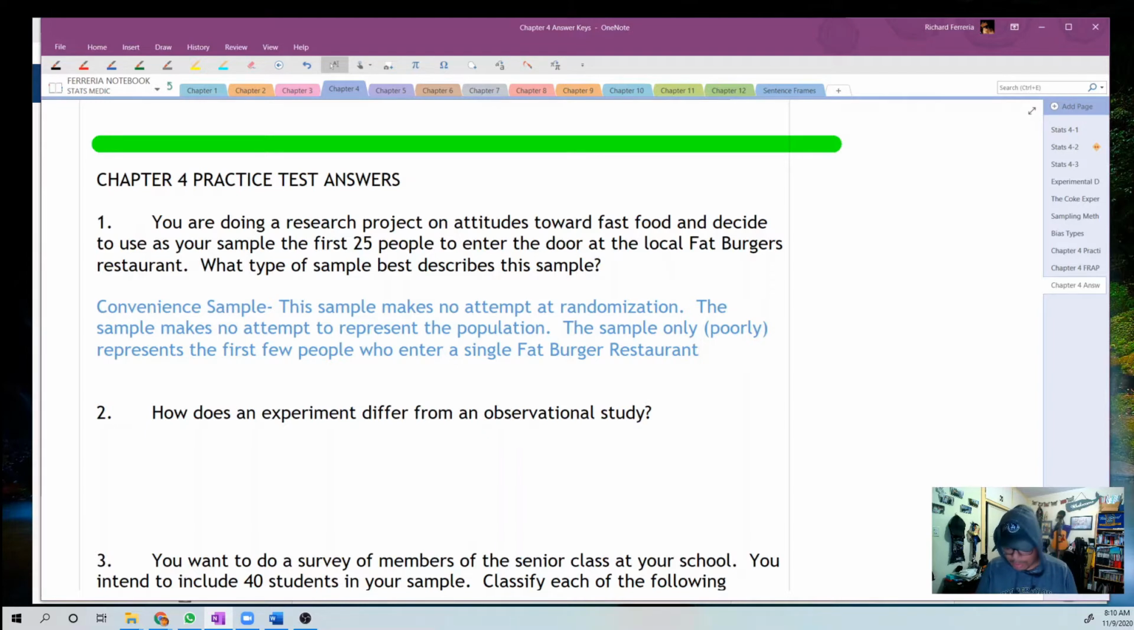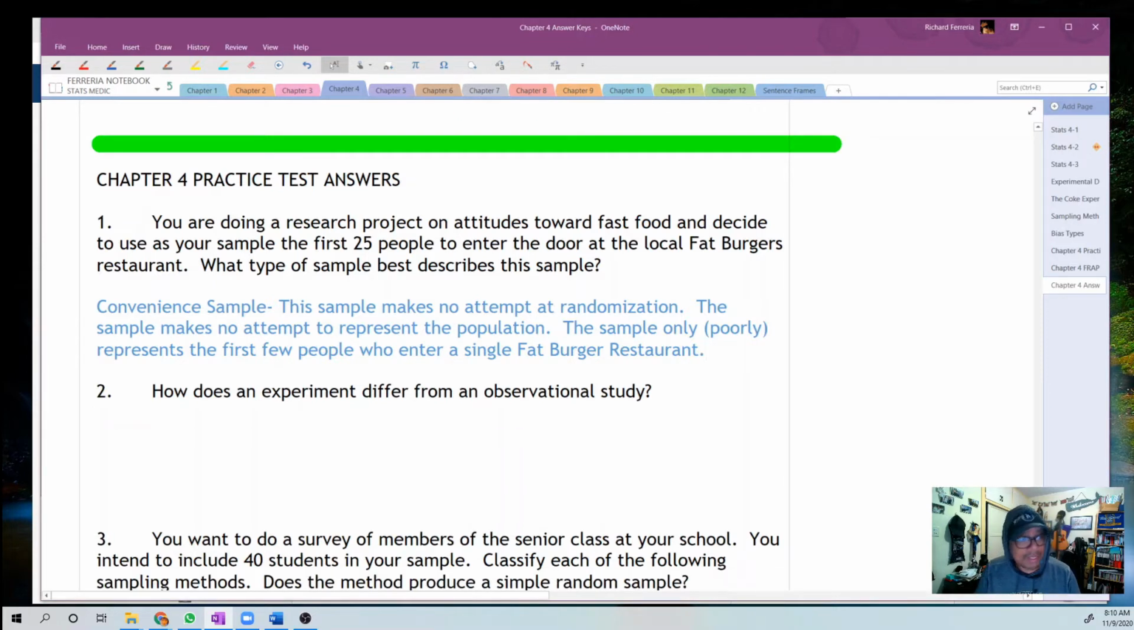You might argue that this sample would represent everyone who goes to that particular Fat Burger during the day, but that's a really bad argument because you're only taking a sample at a specific time of the day. You might also say that this is a sample of Fat Burger restaurants, and again, it does a bad job of that because there's only one restaurant at one time of the day. So it doesn't make a convincing sample of anything, not even that Fat Burger restaurant. This is just a bad sample. I have no way of justifying this.